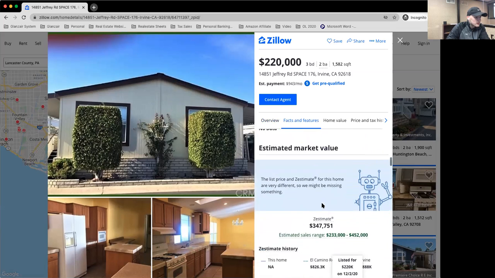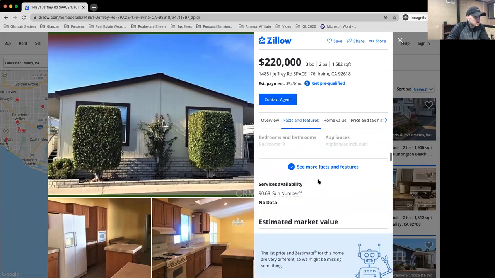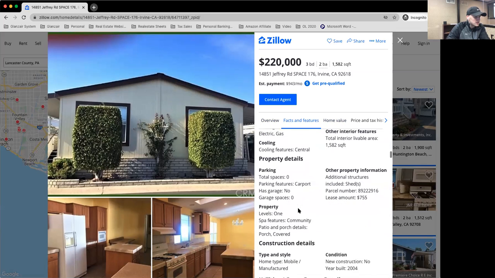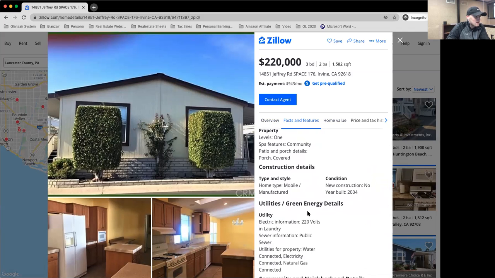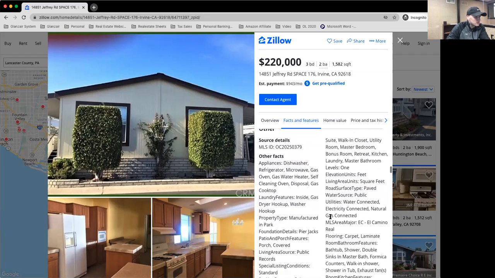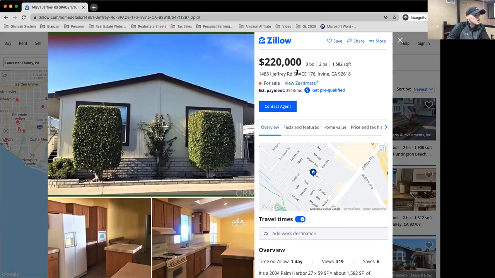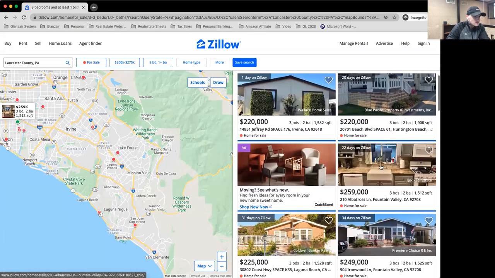Parking is a carport. I can't tell if this has an HOA fee. This is the thing that'll get you. Some of these are mobile homes, so you have to look at whether there is a monthly price. Okay, the annual tax amount is $484. So what I can tell, it doesn't. There's probably an HOA on this one because it is a space 176. So let's not look at that one.